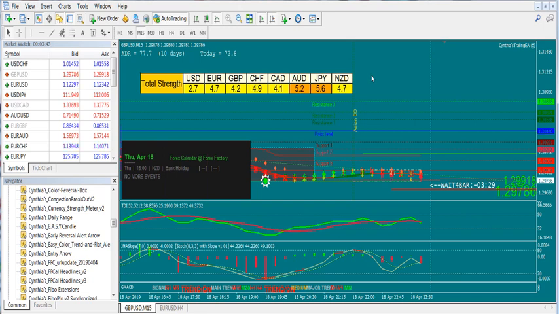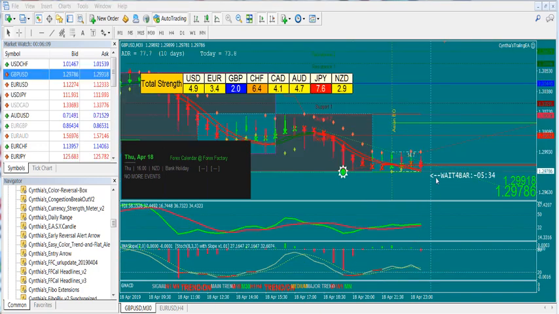Now that we're approaching 5 p.m. Eastern, the candle time says wait for bar, so it sort of doesn't do anything approaching 5 p.m.